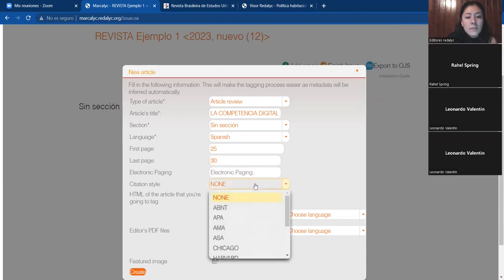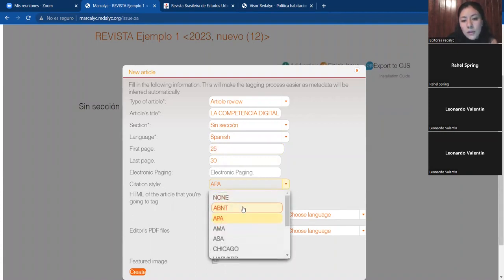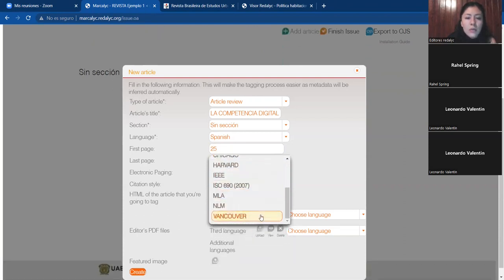And the citation style, I'm going to put APA, but if you disclose the section, you're going to encounter many other citation styles. For example, ABNT, ACA, Chicago, Harvard, ISO, Vancouver.